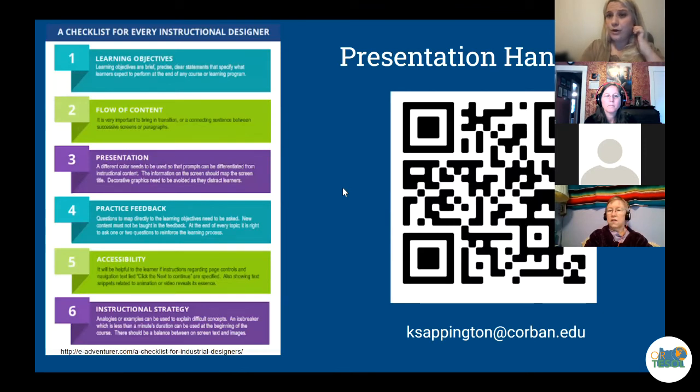So again, I'm sorry if the QR code isn't working. Again, my email is down here and I'm going to screen share in a minute a handout. The handout's going to really just go through, here's kind of a simplified example on, as we're designing courses, what are some of the things that we want to look for?